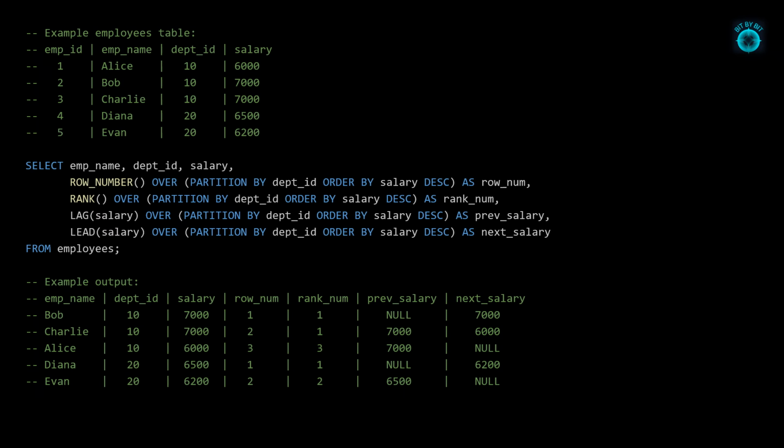RANK() OVER (PARTITION BY dept_ID ORDER BY salary DESC) works similarly, but it assigns the same rank to rows with equal salary. In Department 10, Bob and Charlie both earn 7,000, so they both get rank 1, and Alice jumps to rank 3.